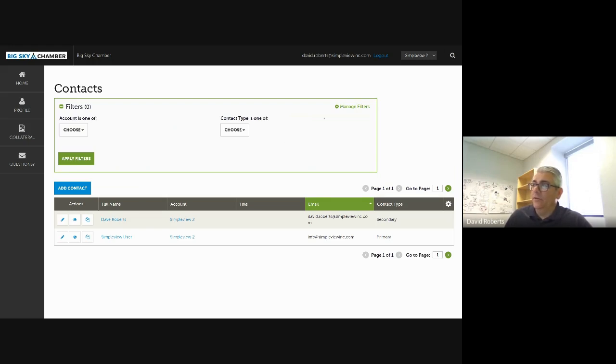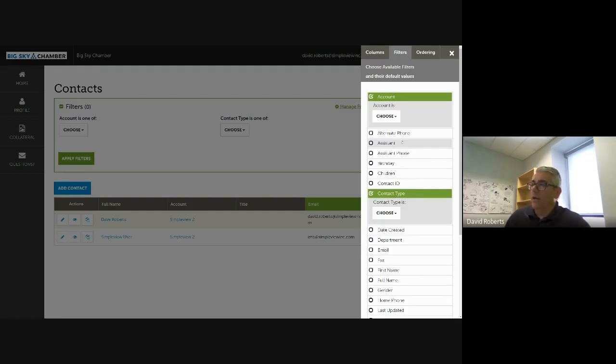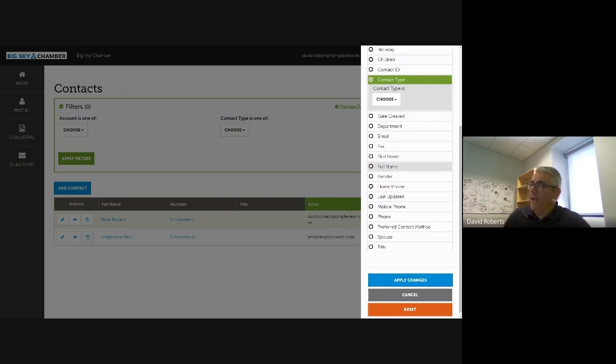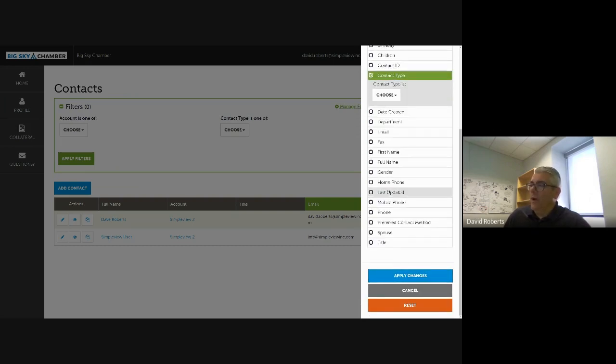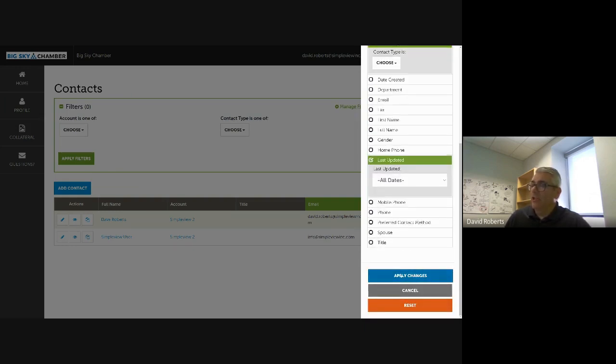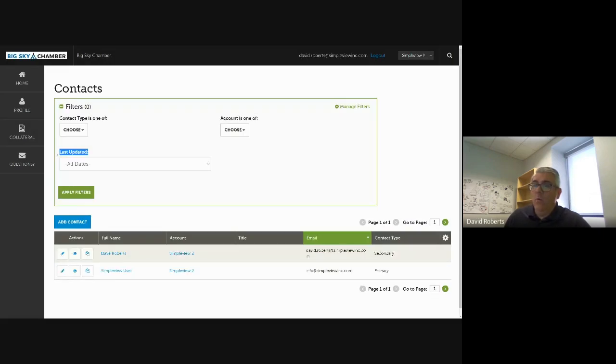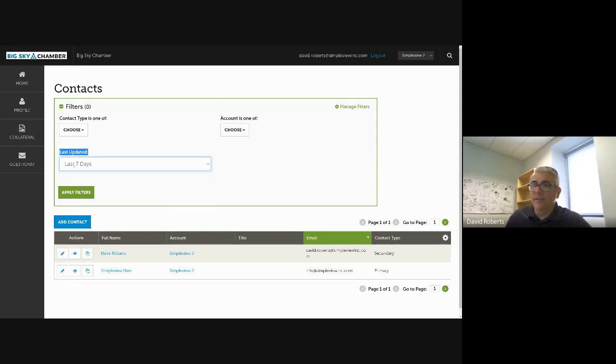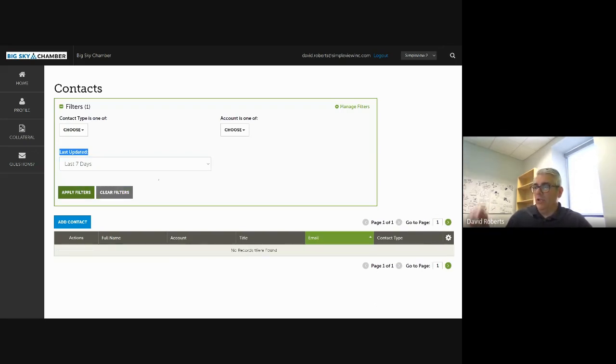To manage those filters, I'm going to click on this link, and then I can decide what other filters I want to filter by. Let's say I want to filter by when their record was last updated. I could select that filter, remember to apply changes, and now when the record was last updated is a filter I can apply. So I can say I want to see records that were updated only in the last 7 days, apply my filters, and that's going to show me the results. I haven't had any records that have been updated in the last 7 days. So that's why my grid is empty.